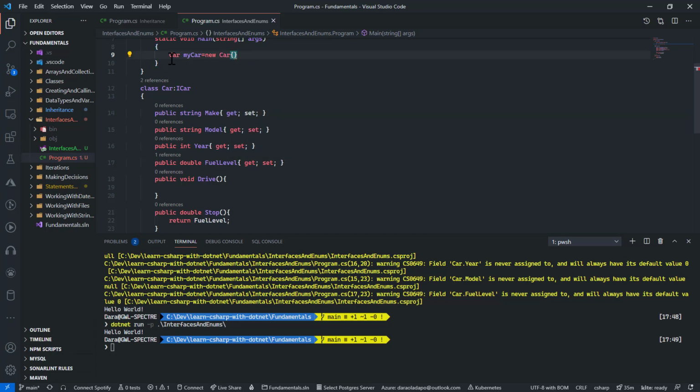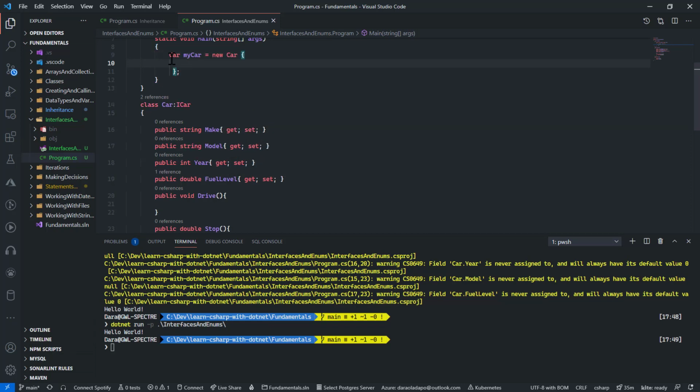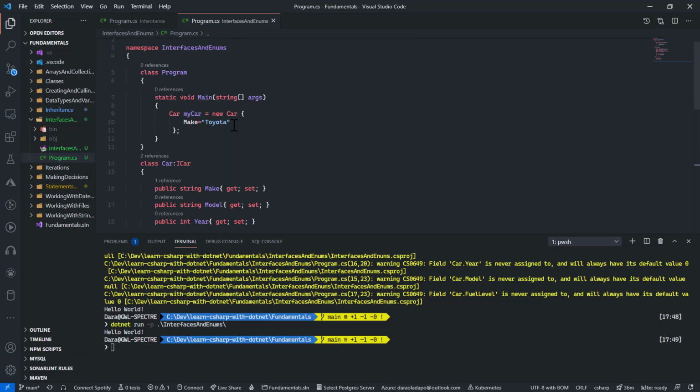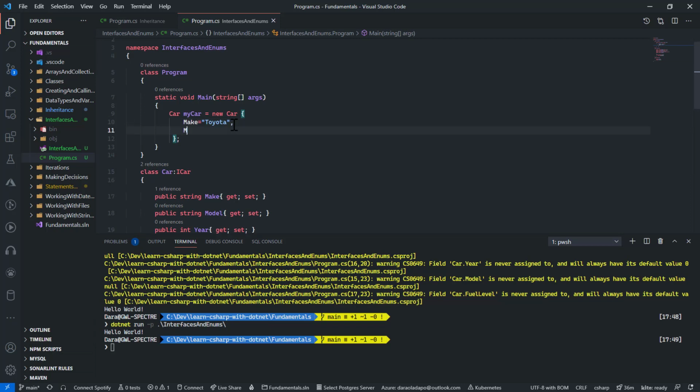And then, of course, put in the values in there, and I'll say the make is Toyota. And my Toyota today, you can guess what kind of Toyota I'm driving. I'm driving a Toyota CHR.